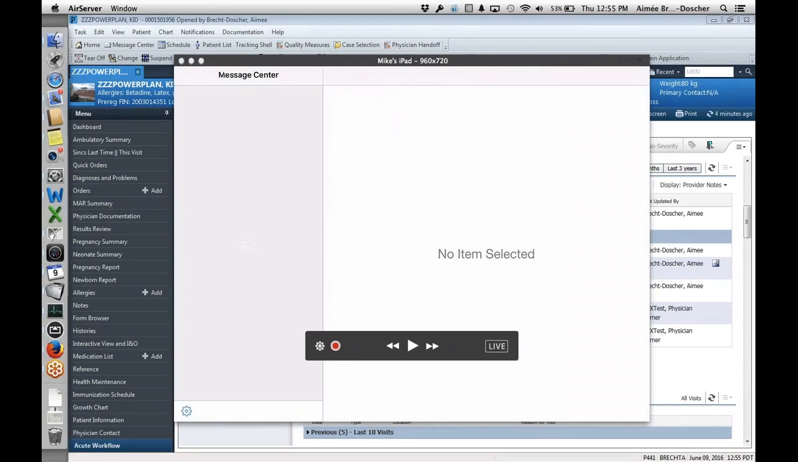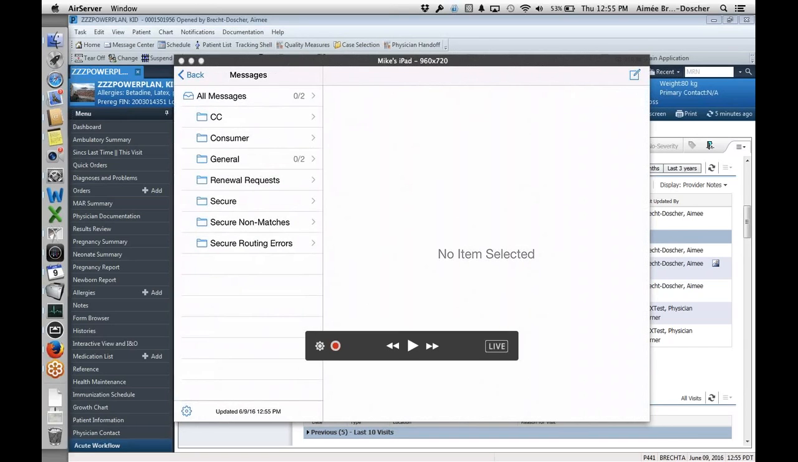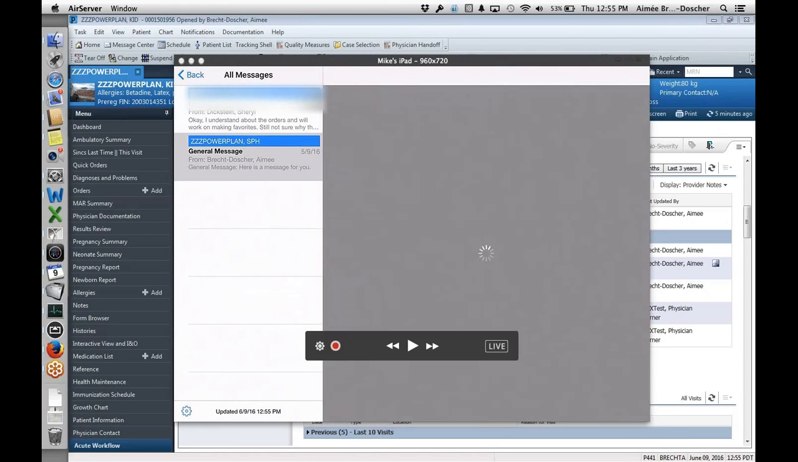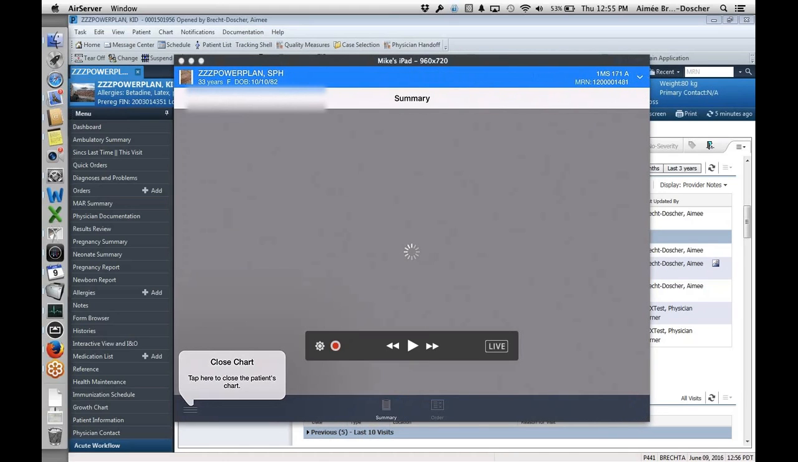So on Message Center, you can view your messages, you can view results, you can view reminders. You can't create reminders. You can sign orders. I'll show you a few of the things that you can do from here. We can go into messages. And so here is a patient's chart that I made up here, and the message for me.